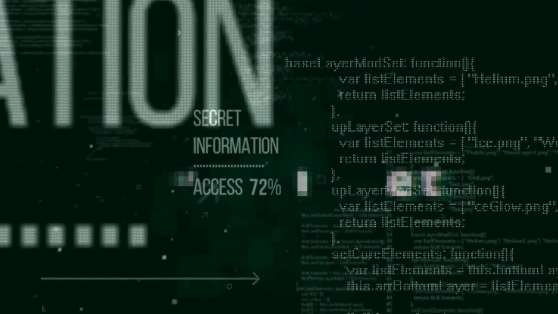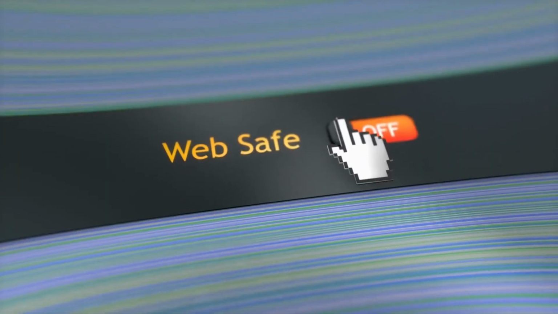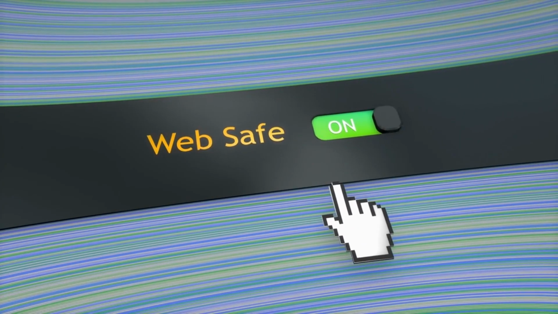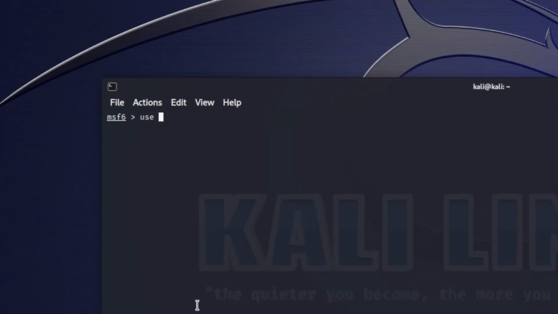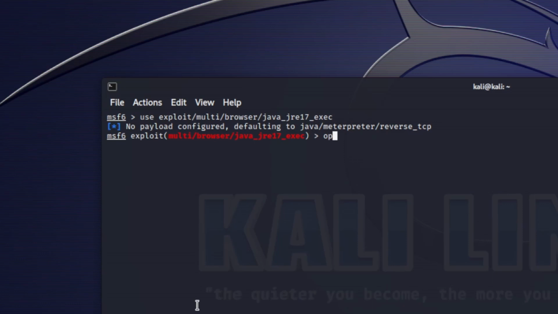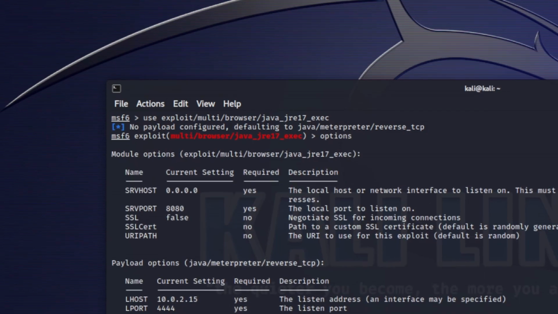Number 2, Java applet attack. Enter the world of web browsers, where outdated Java plugins lay vulnerable to exploitation. The Java applet attack allows you to execute arbitrary code on a victim's machine once they visit a malicious web page. Learn how to defend against this exploit, ensuring a safer browsing experience for all.